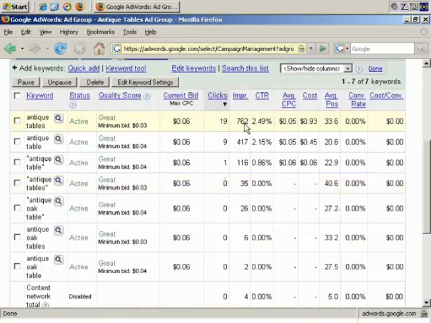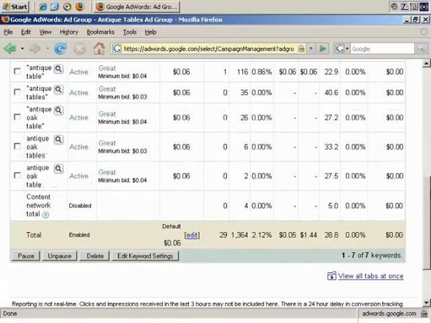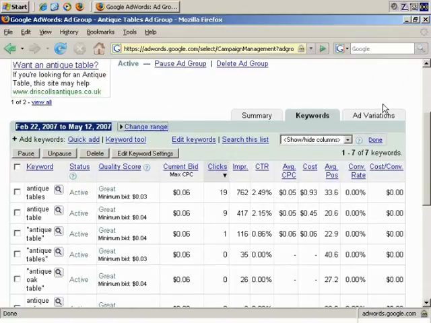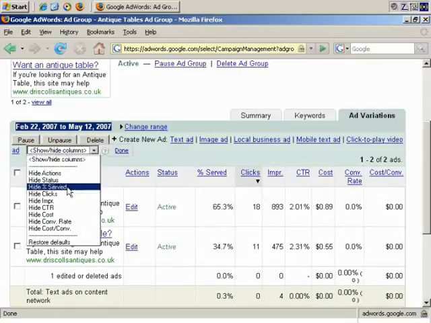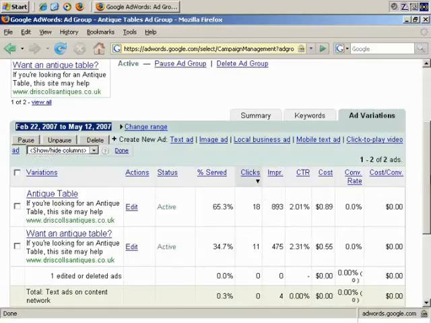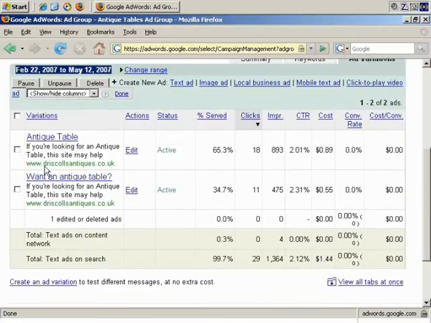Impressions you can see, click-through rate, average cost per click, cost, average position, 33, 20, 23, 40. Again, still pretty much around the 3rd page for a lot of these. Conversion rate and cost of conversion. Finally, let's take a quick look at ad variations. Okay, customize columns. Are we showing everything? Yes, we are. And ad variations are here.